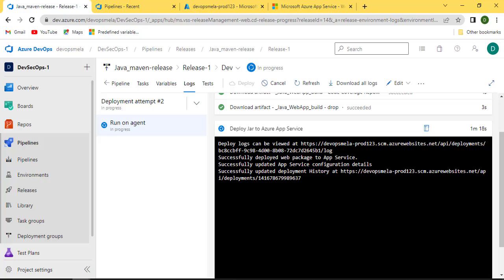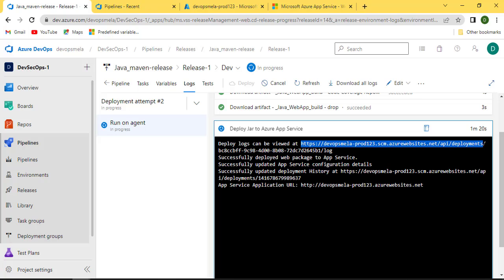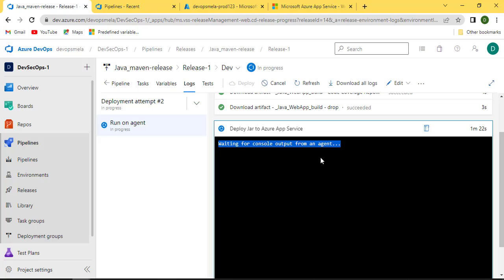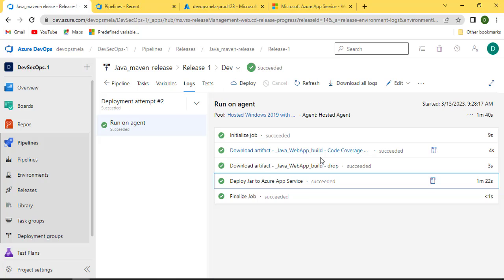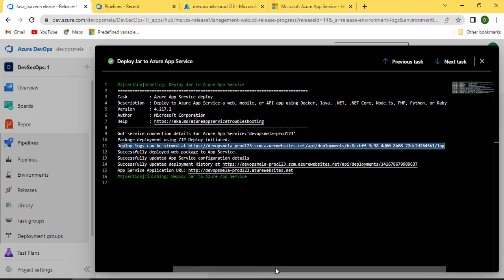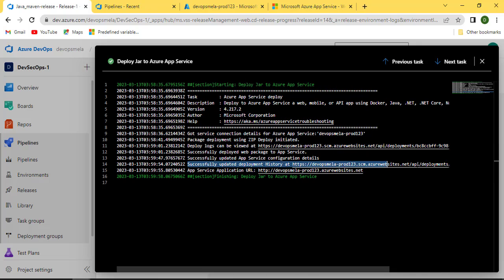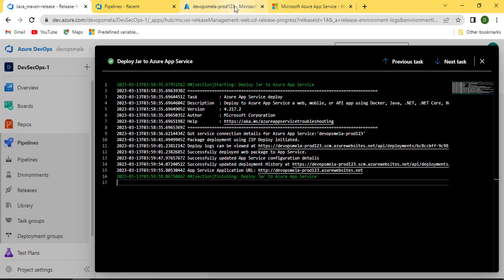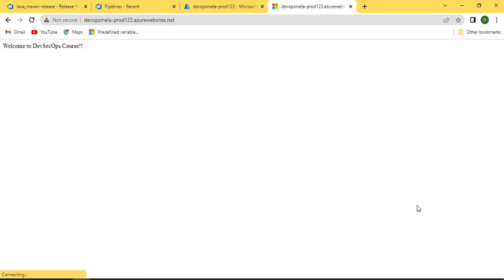If you want to see the logs, guys, you can see the logs at this location, and it will give you the logs like what exactly is happening, how things are getting downloaded and all. Now this was successfully deployed. Now you can see the deployment logs over here. You can see the deployment history over here, and this is the place wherein you can access your application. Where is the application? Refresh it. Do you see welcome to DevSecOps?